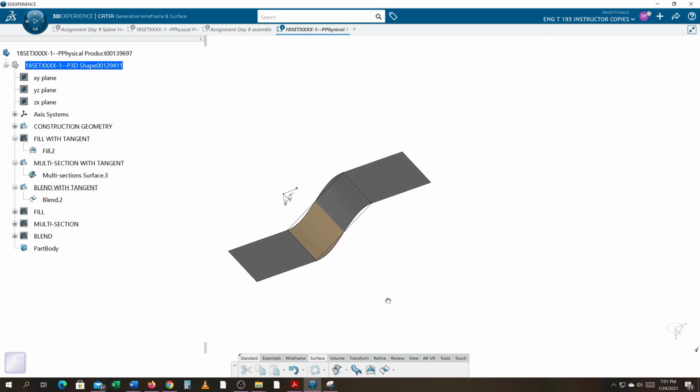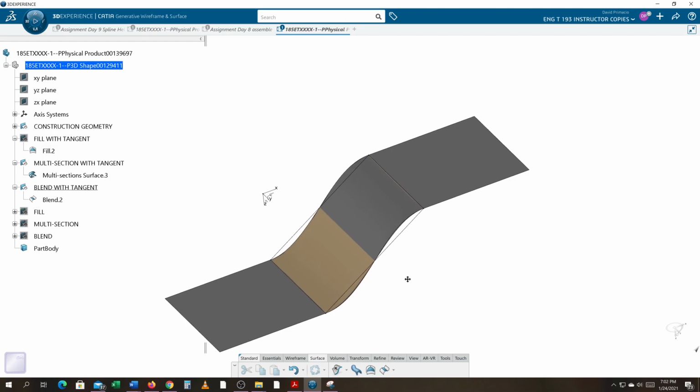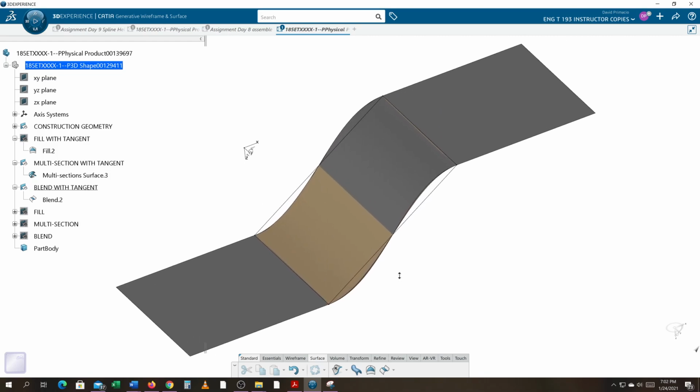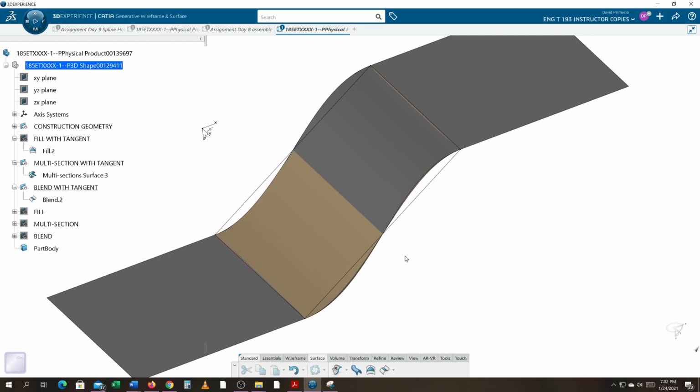So people ask me all the time, which is the best one? I don't know which is the best one. It all depends on your scenario, what it is you're trying to design. It have multiple ways to try. So if one way doesn't work, try another way.